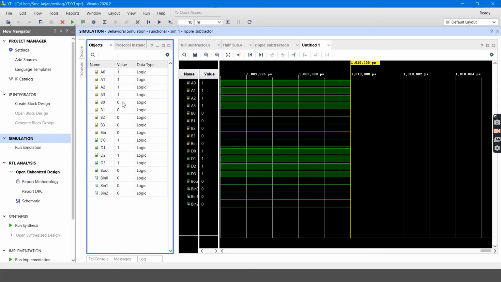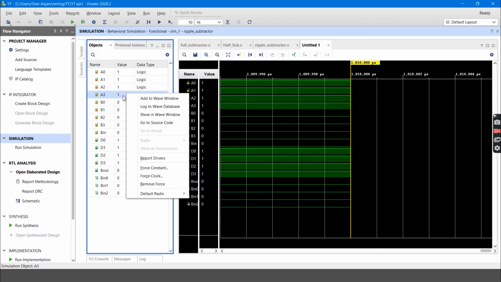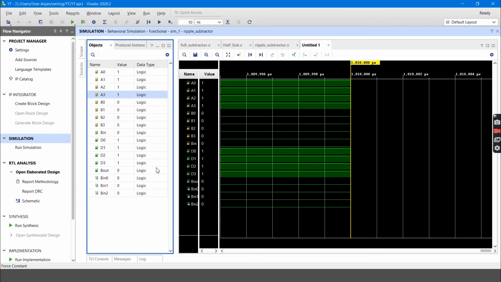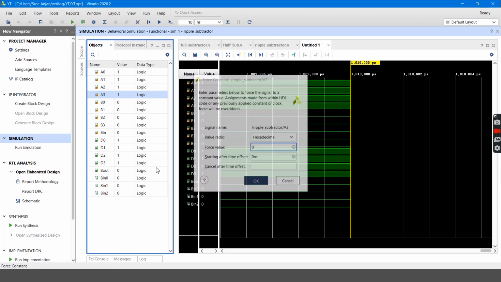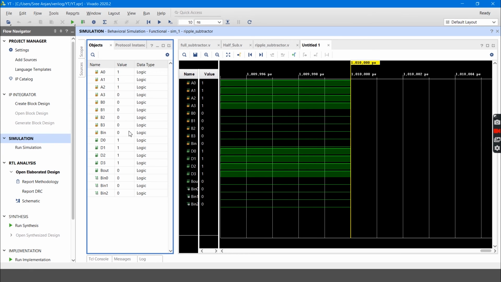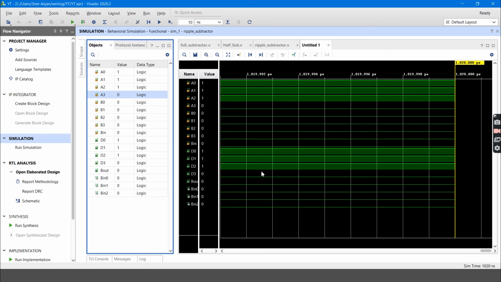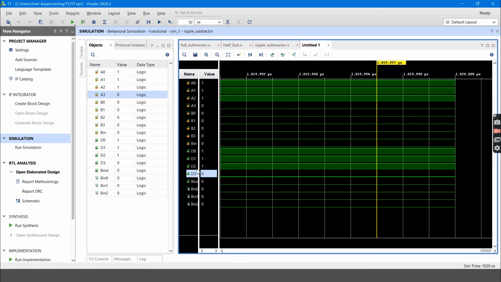Now if you want to see the simulation, you can check. I will give it as 0, so that you will be getting D3 as 0, which means A3 is 0, B3 is 0, 0 minus 0, you will get D3 as 0. I will run it for 10 nanoseconds. Here you can see D3 as 0. Now let's move to the schematic part.